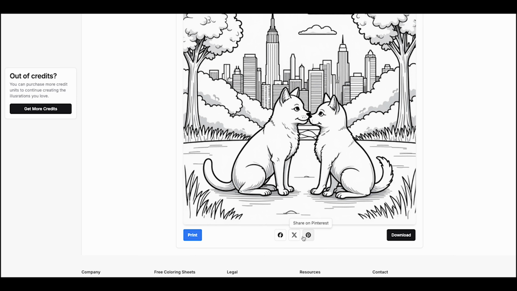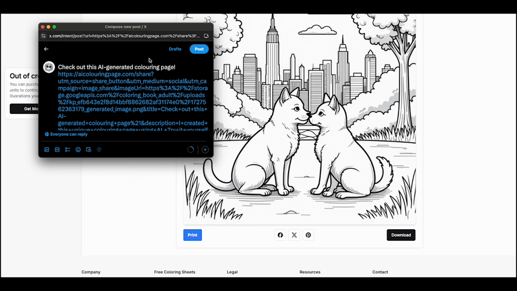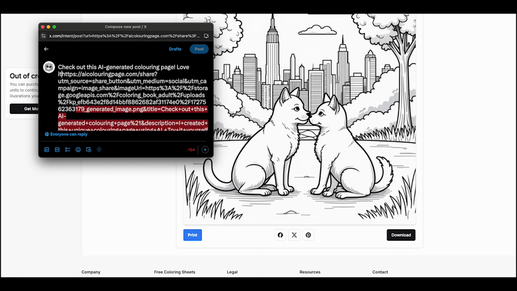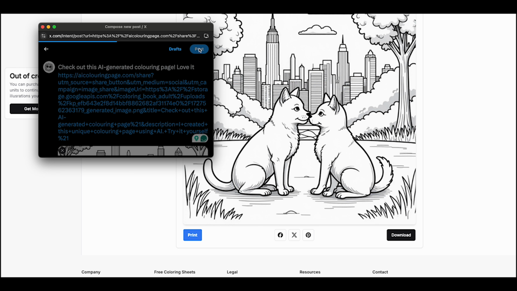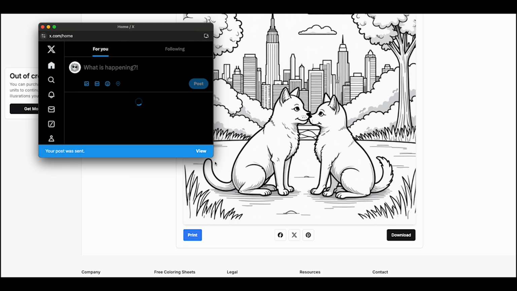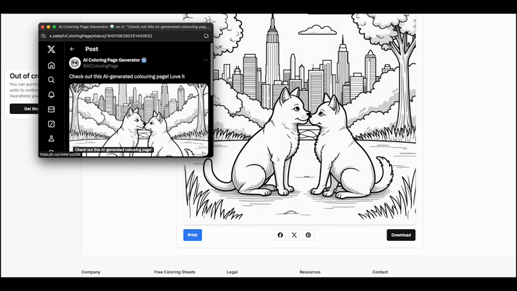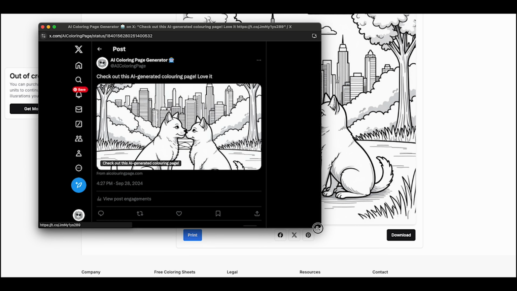To share on Twitter, just click the Share on Twitter button. It'll automatically include a link to the AI coloring page. You can add your own text too. And that's how easy it is to share your creative masterpieces.